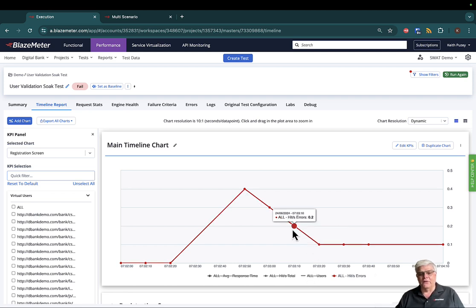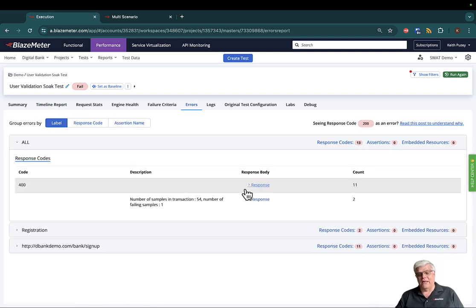So if I were to want to investigate this, I can now drill through this. So I can click on this point here. It will take me to the error tab. And as you can see here, we can now see we're getting these 400 errors. We have a count of how many errors were actually received during the test.